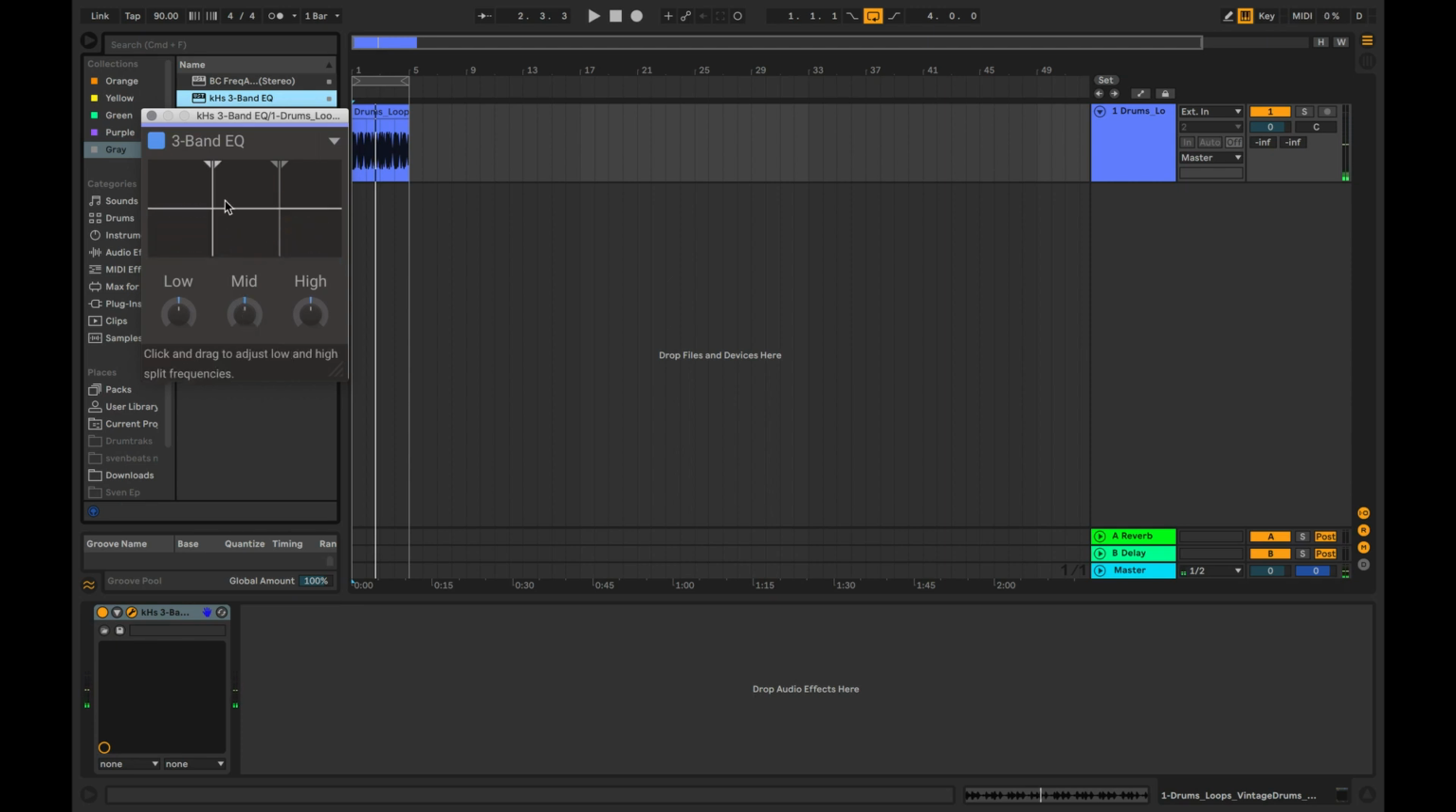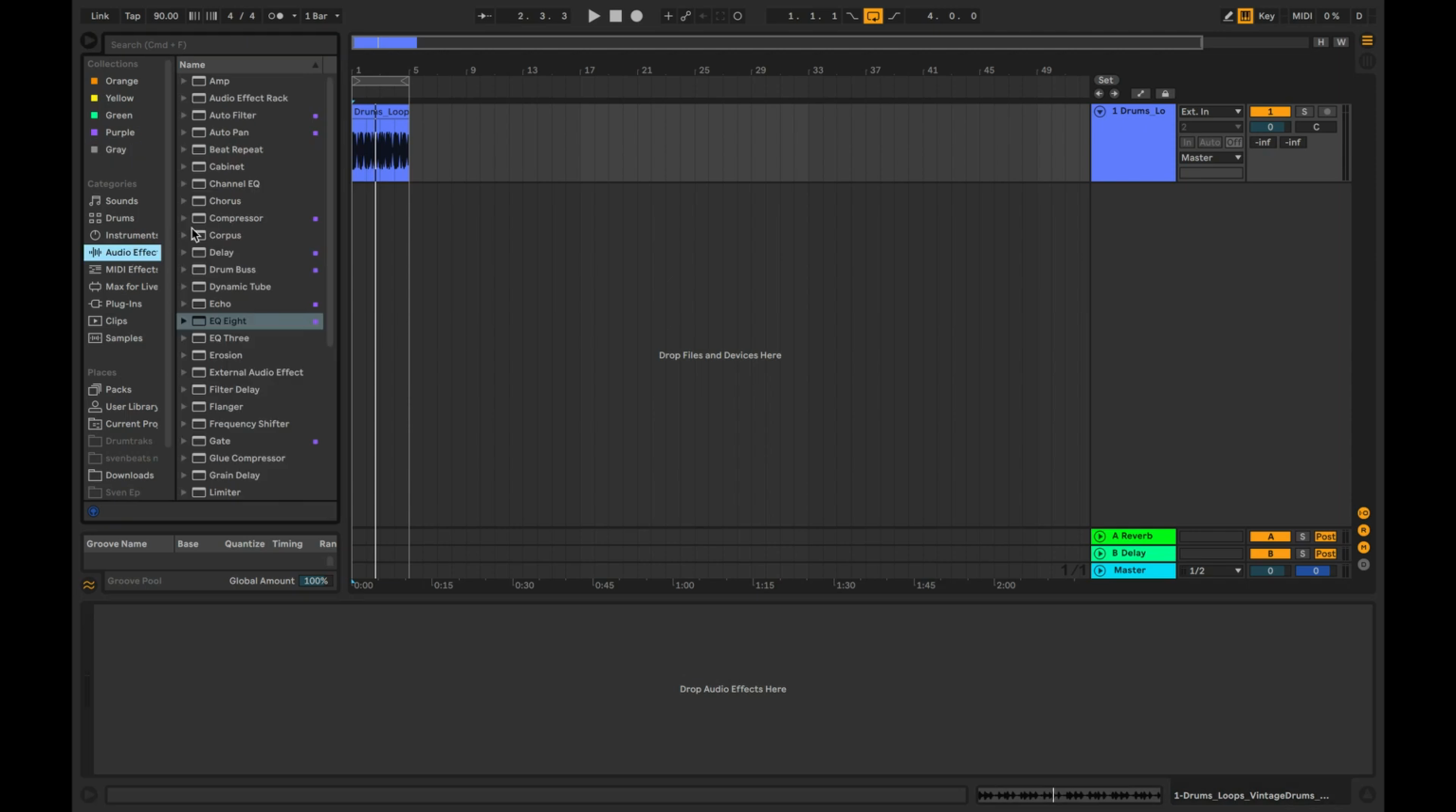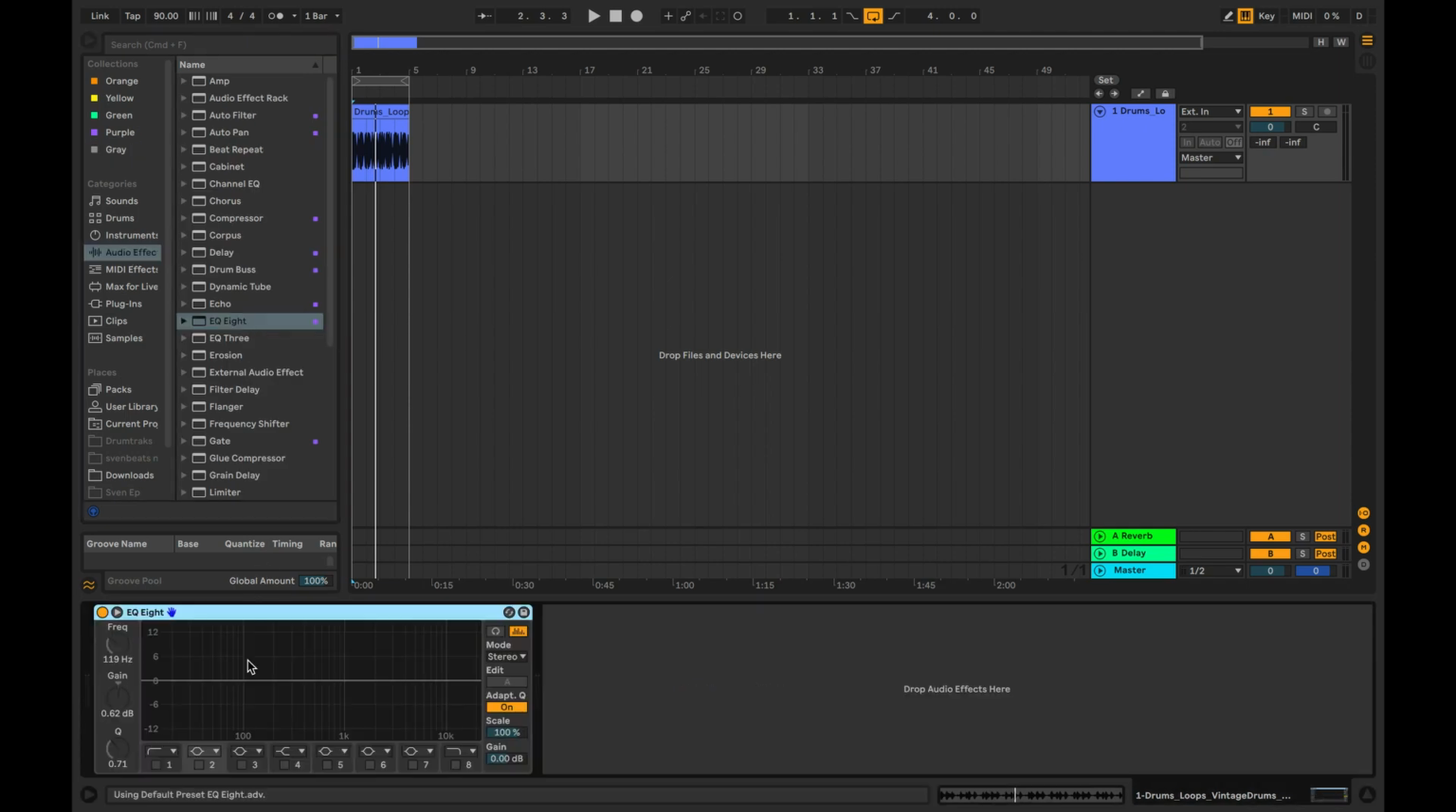If you want to have a more detailed control, you can also use Ableton's own EQ8, which gives you 8 frequency bands. This EQ will let you create narrower bands for more precise boosts or cuts. You can activate or deactivate bands using these buttons.